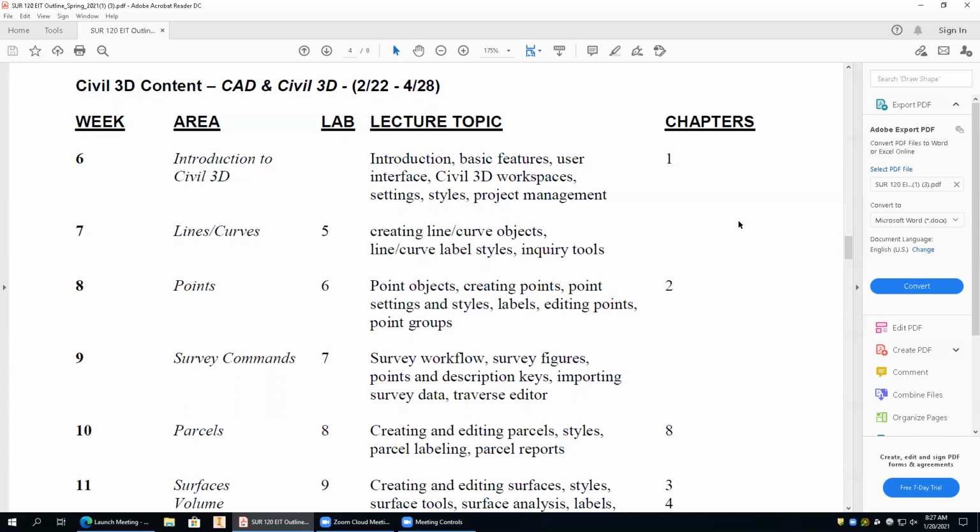So then we're going to go into lines and curves and labeling issues with Civil 3D. Talk about that. Notice there's no specific chapter in the book. This is an area where I would have had a section. If I wrote that book, I'd have one on that. It doesn't have that. I thought it had it in there, but it's kind of in different sections.